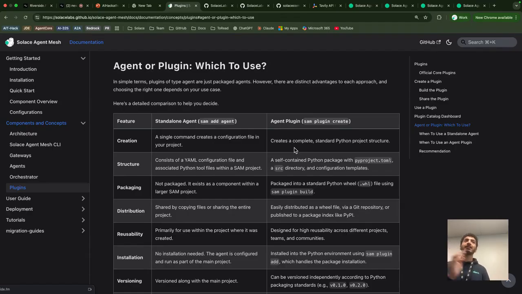The plugin is just that package shipped for production. An agent is, I just want to hack for this hackathon. I don't really have time to make a whole CI/CD pipeline for this.